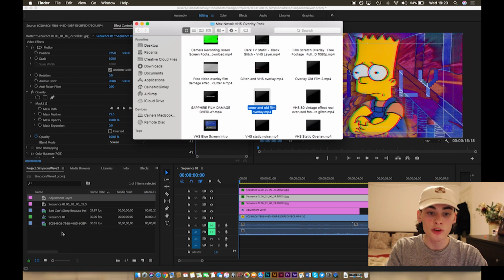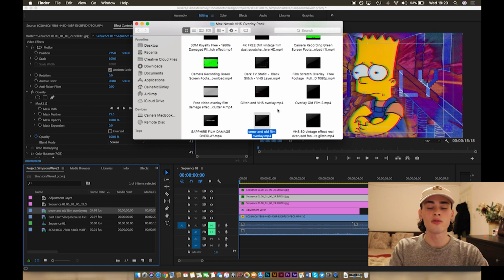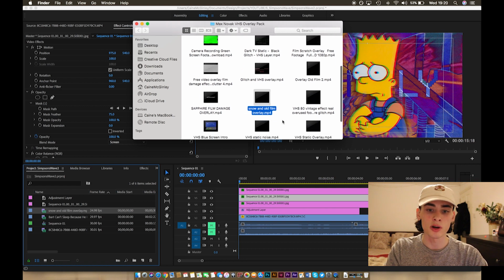So you just import a few, see which ones work with your footage. I found that with the overlaying, the darker your footage, the better the overlays work. If you have really bright light footage, you can't always see the white streaks with an overlay, so bear that in mind.